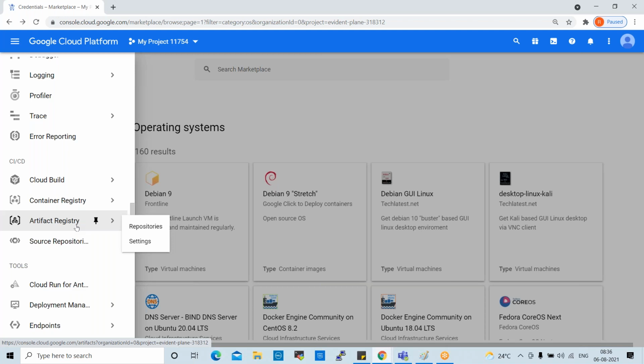We don't use additional tools. CI/CD is integrated with Google Cloud.